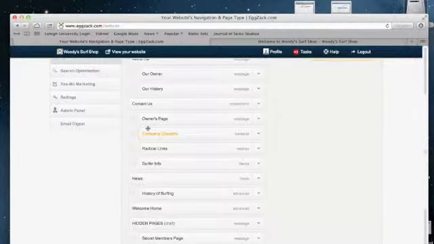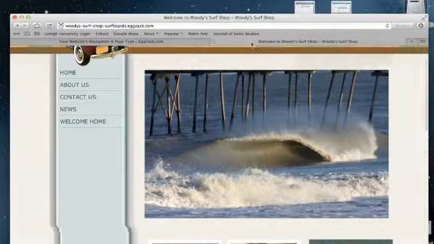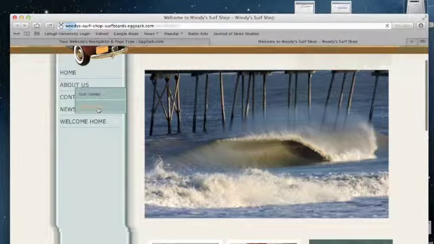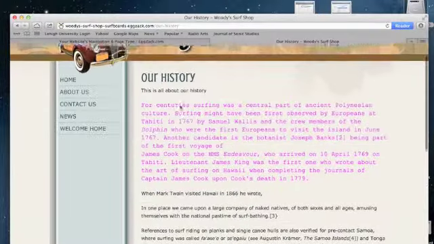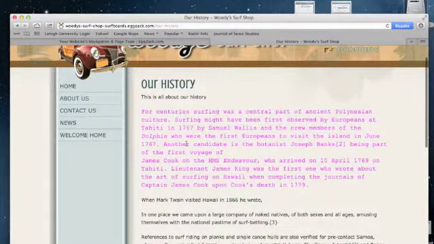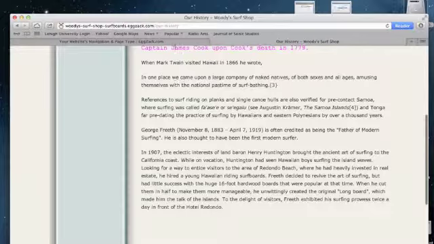So today we're going to go ahead and add some photos to an existing web page. By coming here, we can find the page that we're interested in editing. Today we're going to focus on the Our History page. As you can see, currently all we have is text on this page.